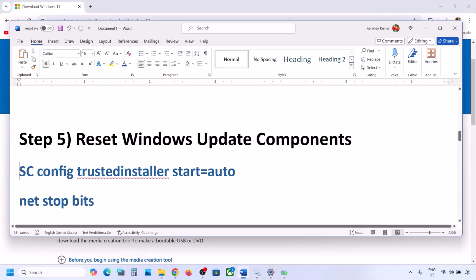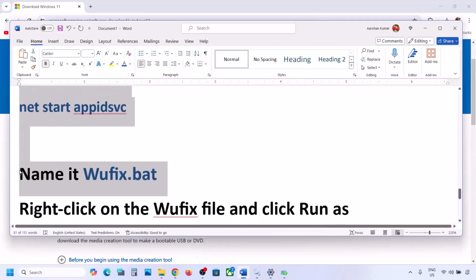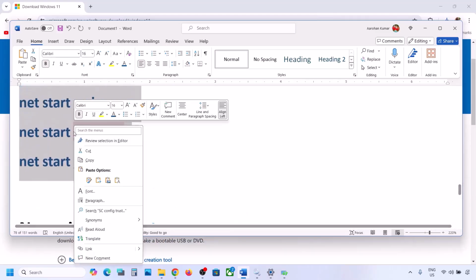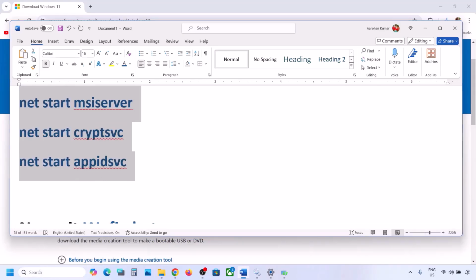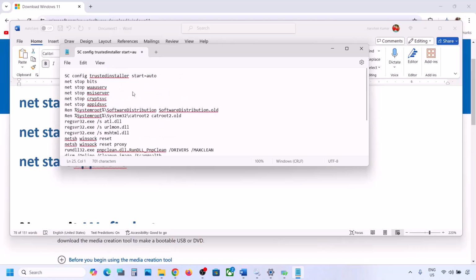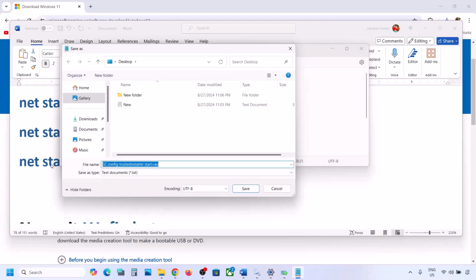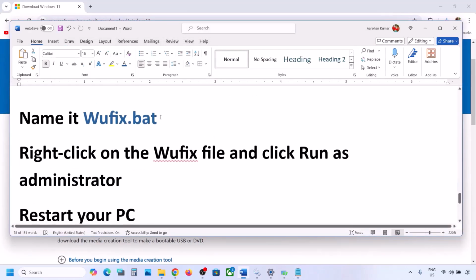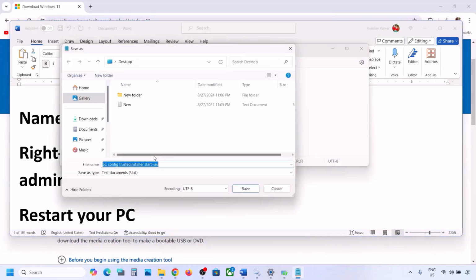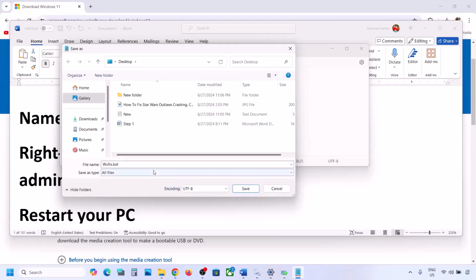Now for this, copy all these commands. These commands are provided in the video description. So copy it till here. Once you copy it, open Notepad on your computer, paste all the commands, then go to File on the top, click on Save as, and name this file wuauserv.bat. For save as type you can select All files, set the location to desktop, and save it.